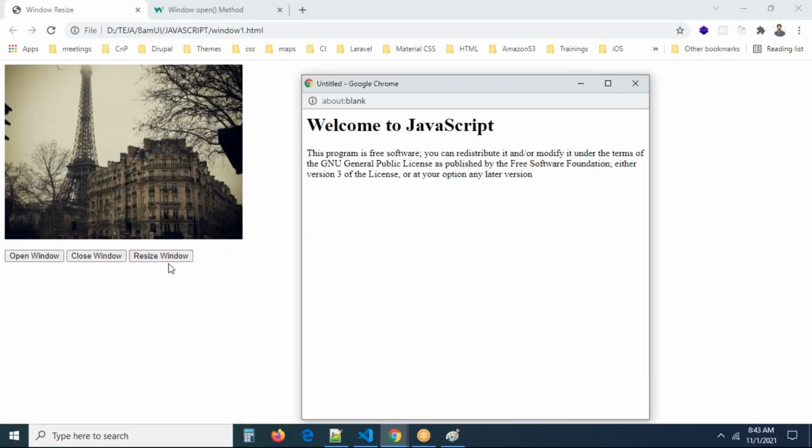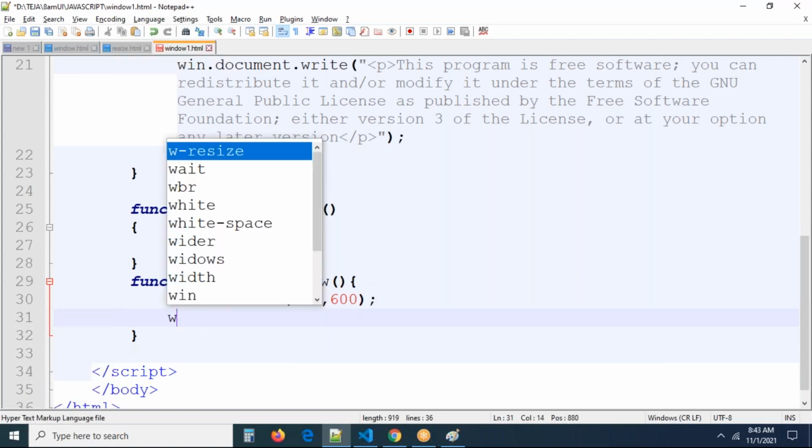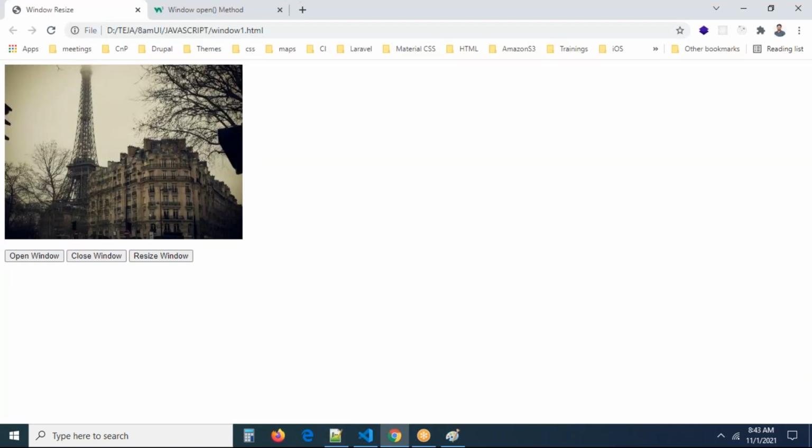But when you click this button, the window is going. I don't want the window to go, I want to keep the window also. Then you can write this method, window.focus. By writing this method, you will observe the difference. What will this focus do?